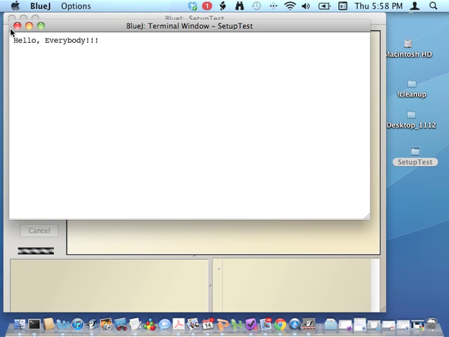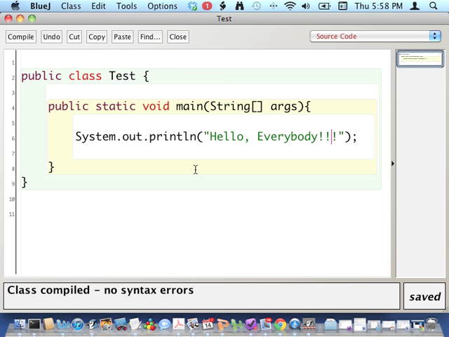All right. I'm going to expand on this Hello World program in another video, but if you got this to work and it compiled and it ran and it said Hello World, then your computer is set up to write Java programs.